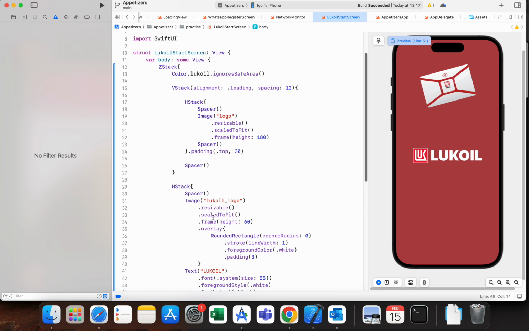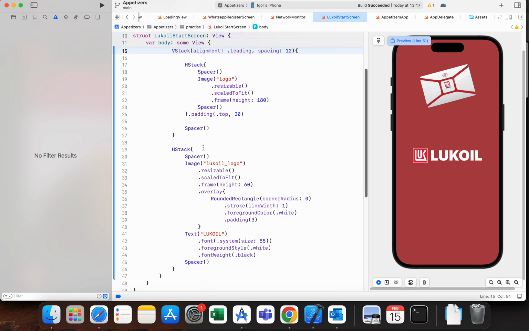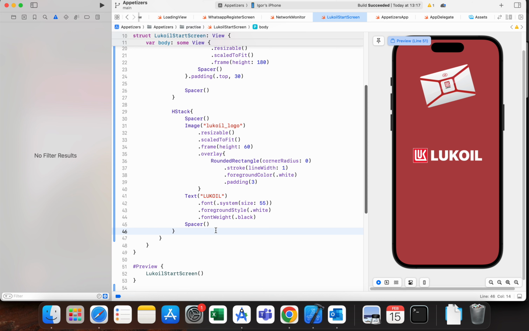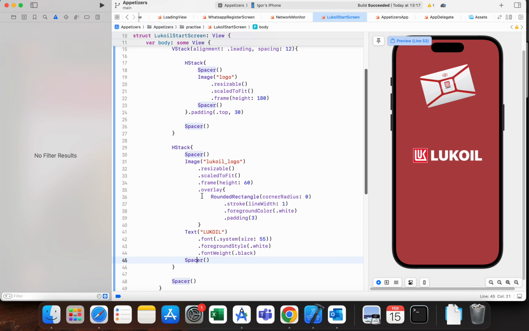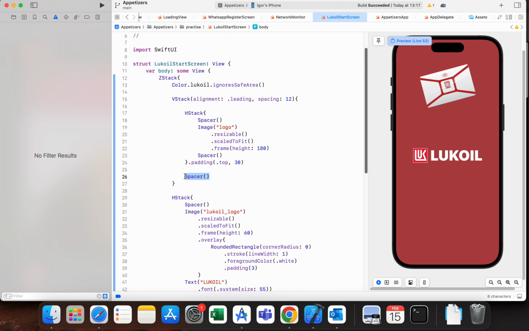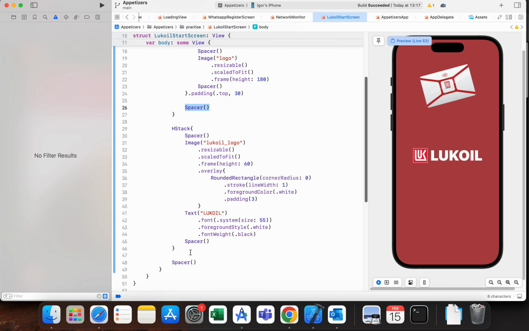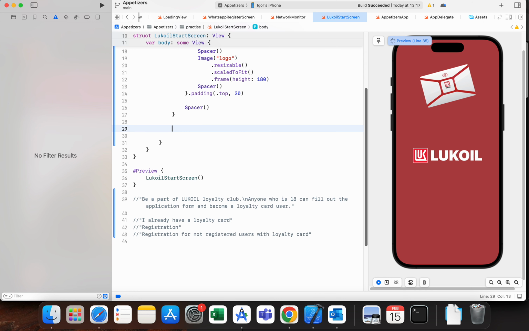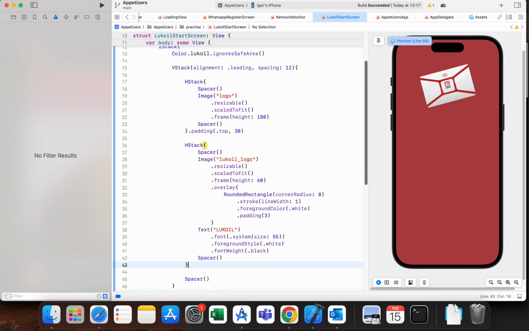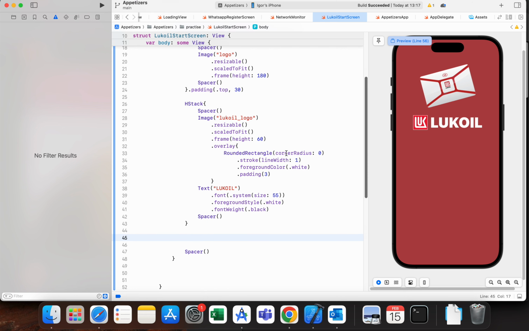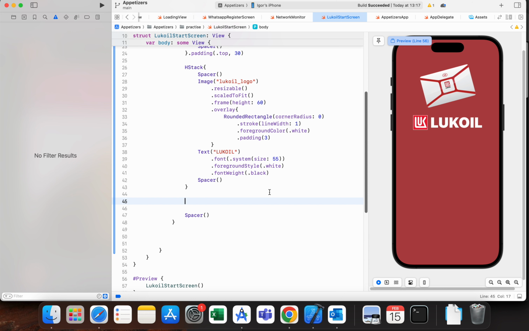Okay, just a second. This is the mistake. Actually what I did is I didn't include this HStack into VStack, so it needs to be here. Okay, that's that. We can move along.